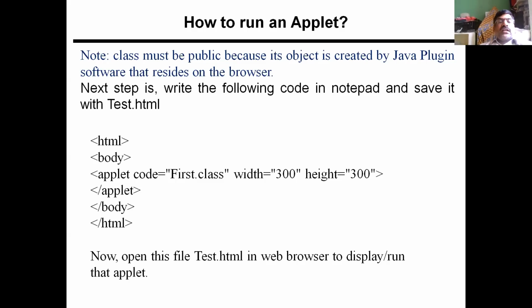One thing to identify in this program is that we have declared this applet class as a public class. Why? Because you have to define this applet class as public, because it is used by external software, which is called a web browser. That is the reason we are declaring it as a public class.